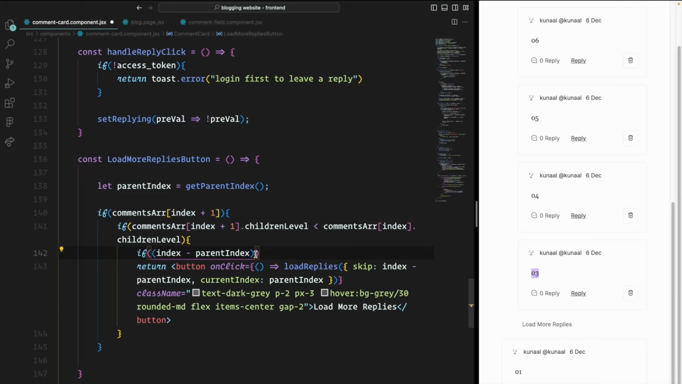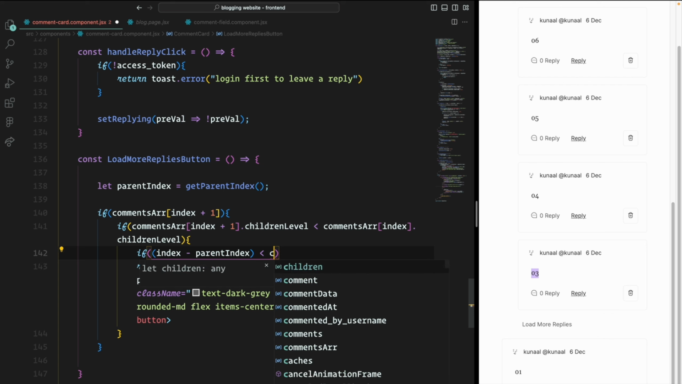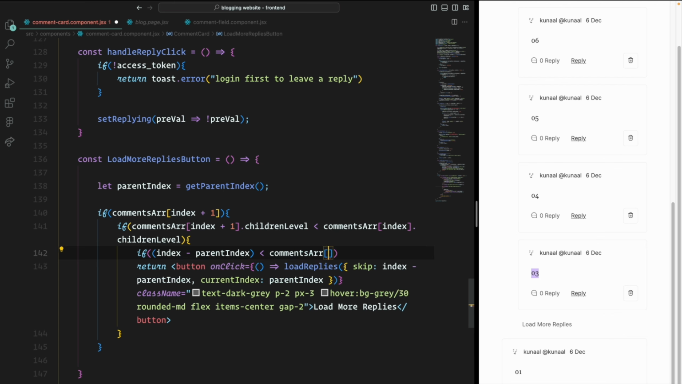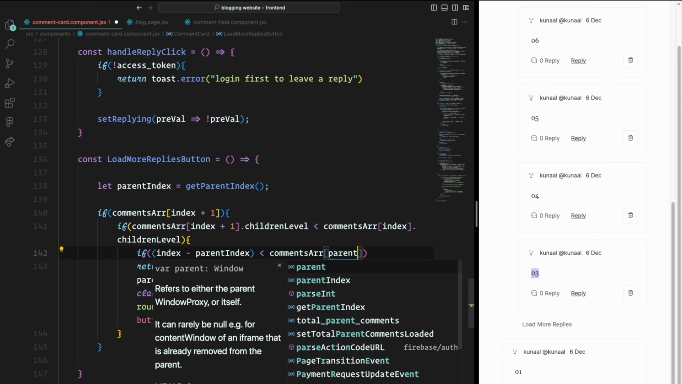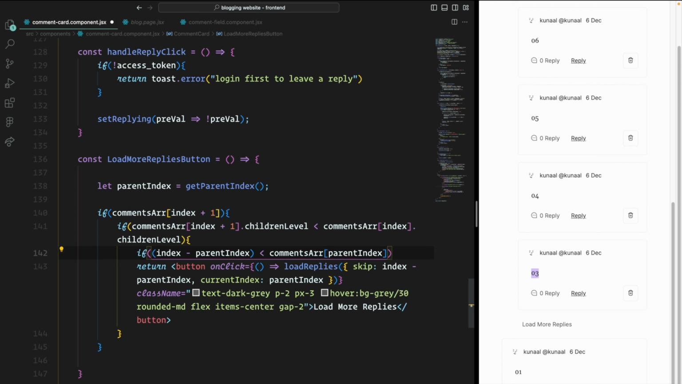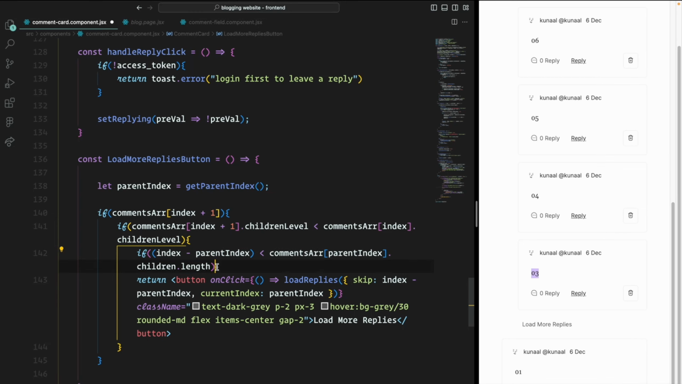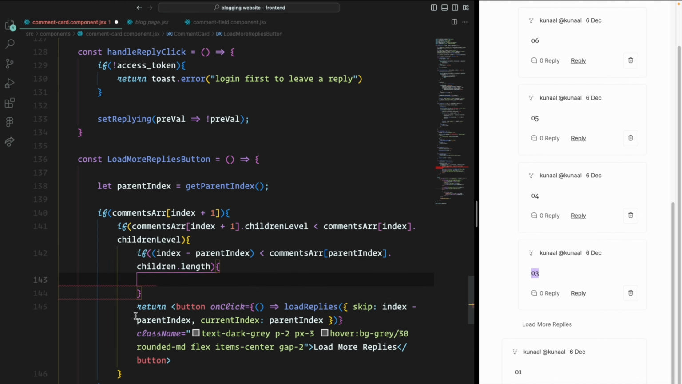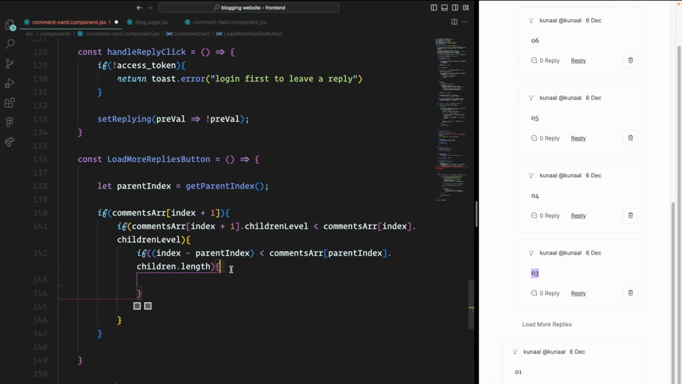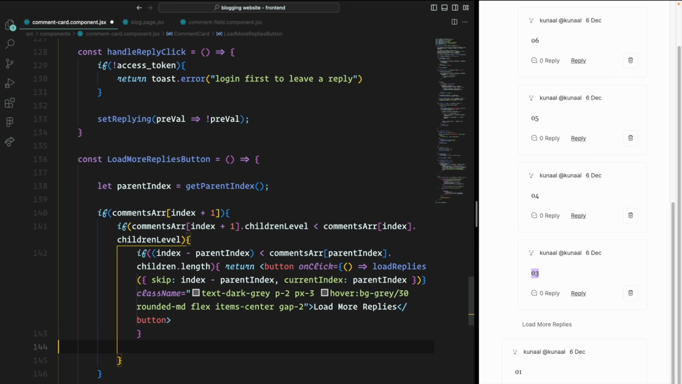So after this, what I will say is less than comments array parent index to select the parent comment, and then I will say dot children to access its children, and I will say dot length to get the length of that children. So suppose the parent has 8 replies, but I have only loaded 4, then it will be true, otherwise it won't be true. And inside this condition, I will return this button, and I will just paste it over here.